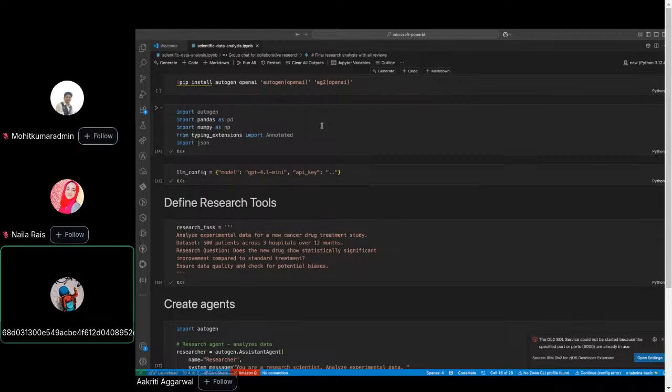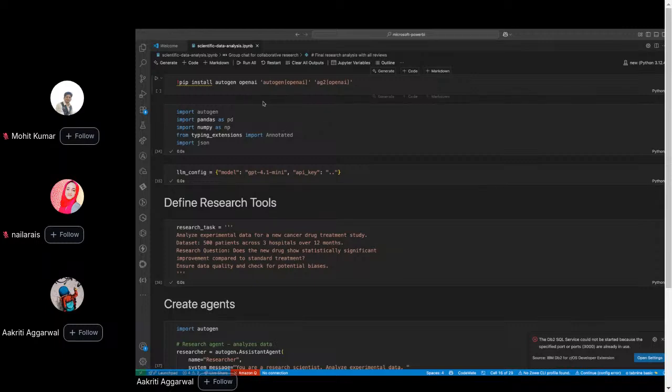So it's demo time. We'll use AutoGen to analyze a cancer drug trial data set with 500 patients across three hospitals, and we'll check if the drug outperforms standard treatment while ensuring data quality and fairness. So this is the overall idea of the use case that I will be talking about. All right, let's get started.